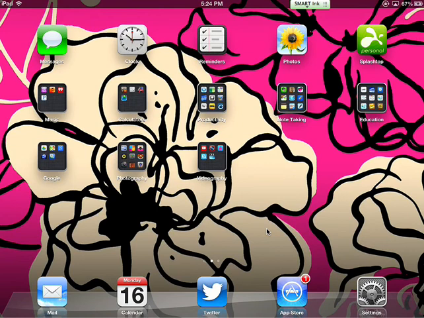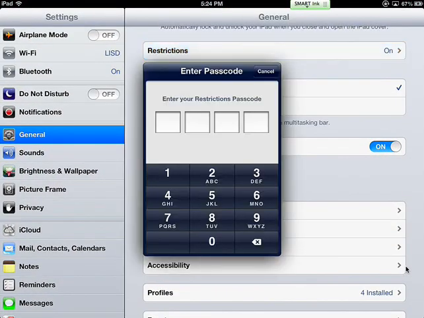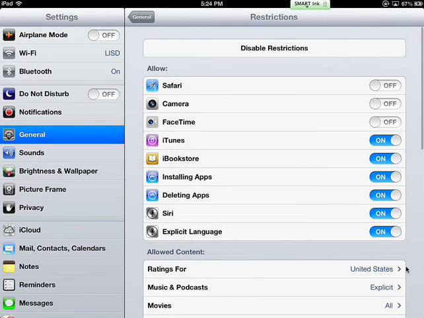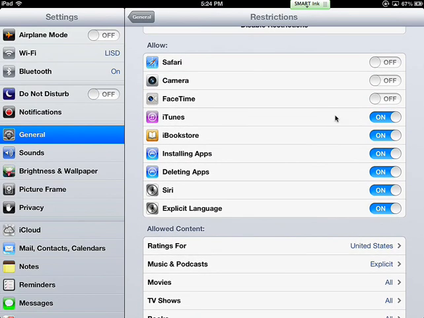Let's look at a few more restriction settings by touching Settings, and again going to Restrictions. Because I have the restrictions enabled, it's asking me to re-enter the passcode I just set. We can also limit the use of iTunes and the iBookstore to limit music, movie, book, and TV show downloads. You can also limit installing and deleting apps, as well as the use of Siri.